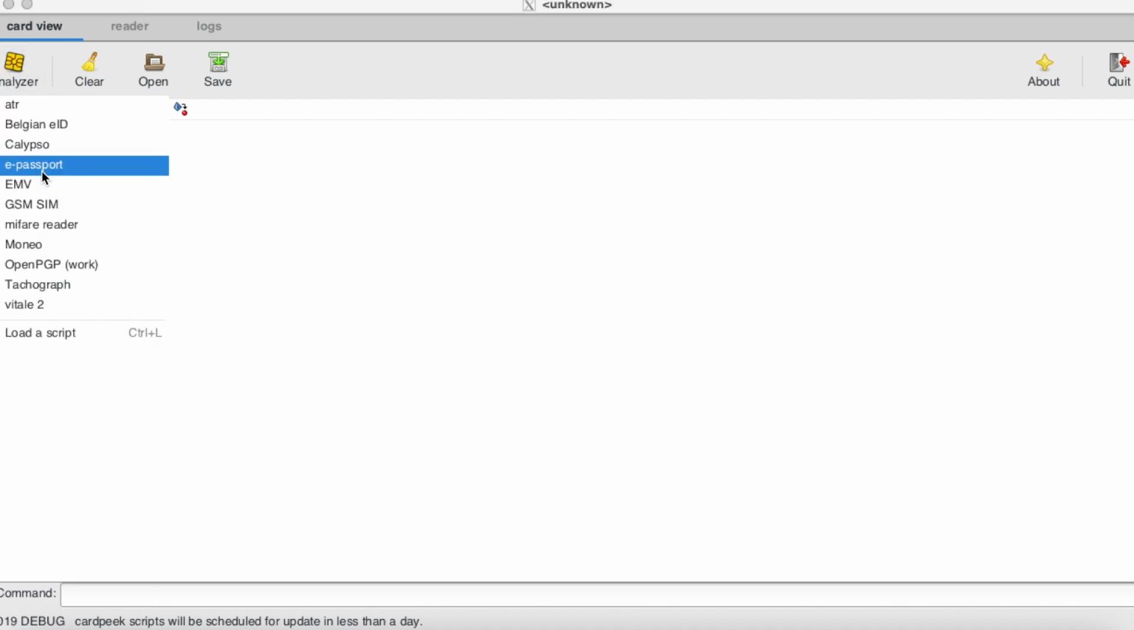The analyzer option can be clicked, and what we are going to use is an EMV card, a bank card, pin and chip. This application supports a lot of other smart cards like the SIM card, etc. But our need is to look into the data of an EMV chip card. So I'm going to select this option.